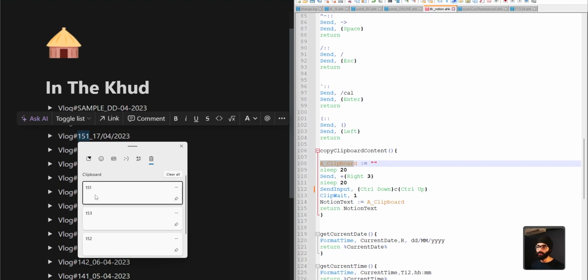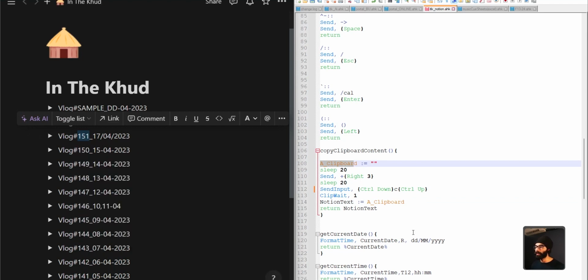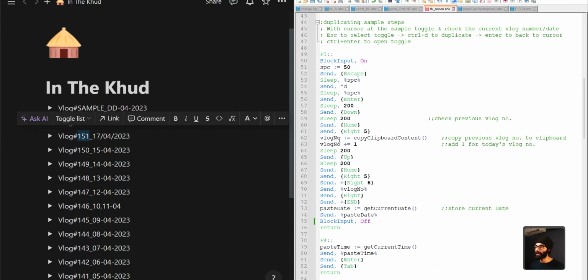So now if you see the clipboard, there is 151 in my clipboard. Okay, clipboard return Notion text. So this entire function is returning what? The value 151. Okay, so let me come back up here again. That value which the function is returning, I'm storing it into a variable called vlog number.